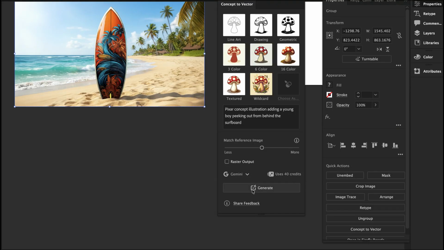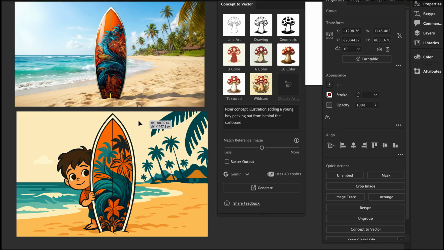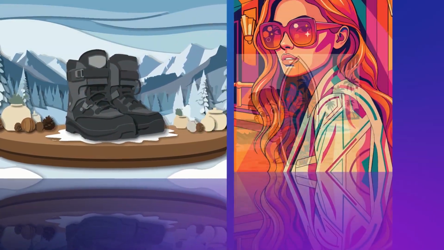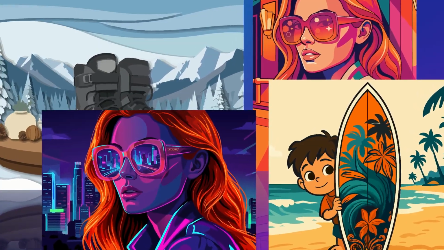Using Concept to Vector in Illustrator, I wanted to see what would happen if I added style instructions to the prompt before generating, and the results are pretty wild. With Concept to Vector, you can turn any image into editable vector graphics.